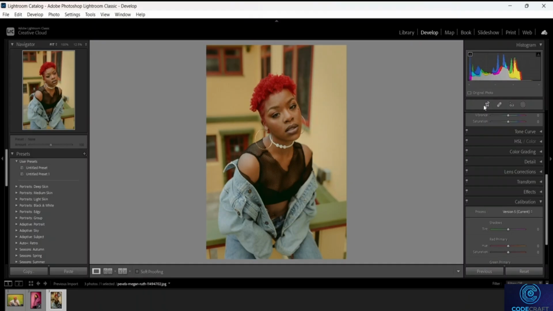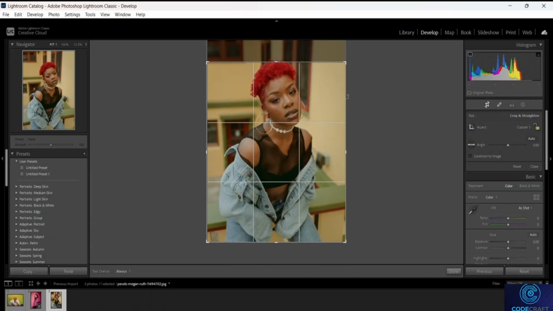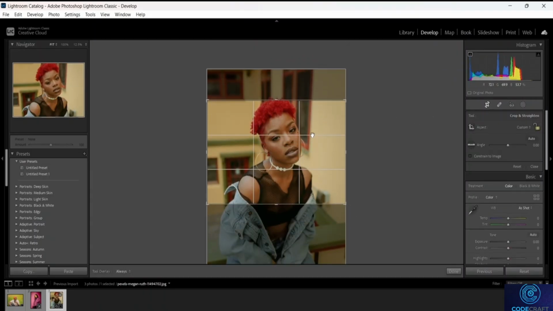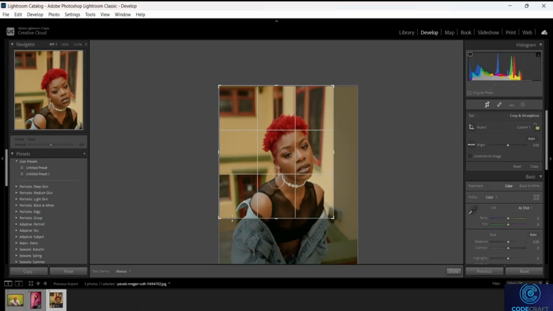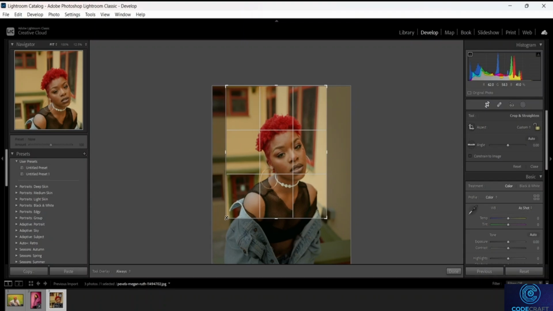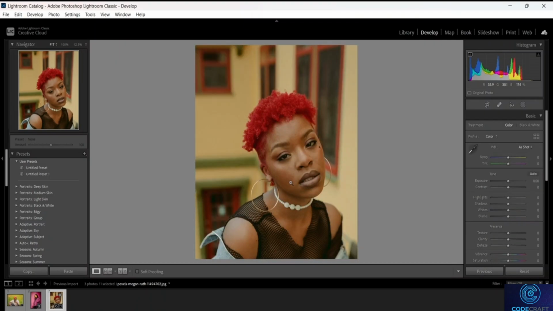Okay, so first off, if you want to crop your photo, just go to the Develop module, select this crop option, and you will be able to crop the photo according to your need. Okay, I'm just going to select it like this, and keep it like this. I'm going to make it a bit square, which I can use. Now it looks a lot better. Now I'm going to click on done, and you can see the photo is something like this.